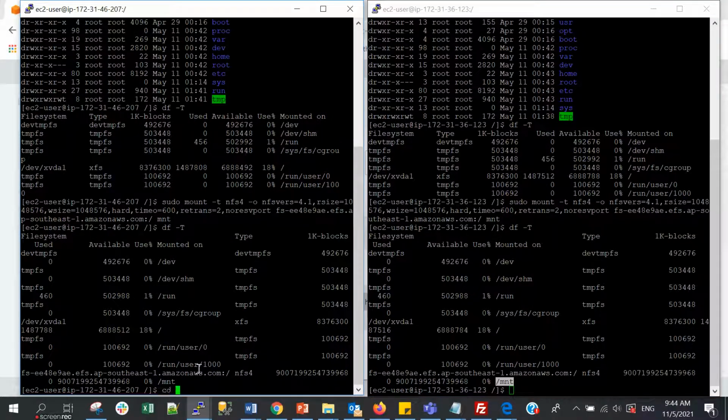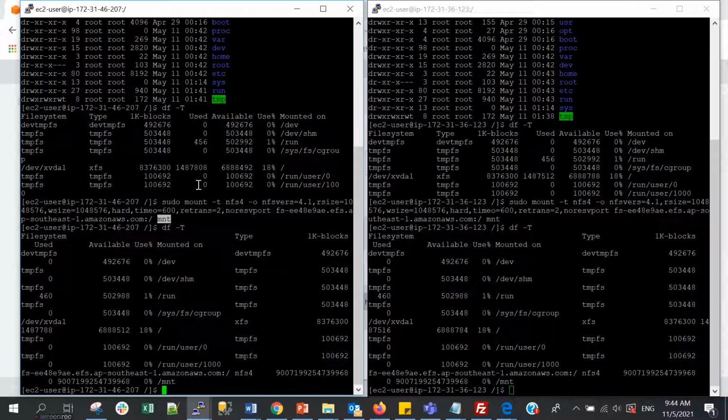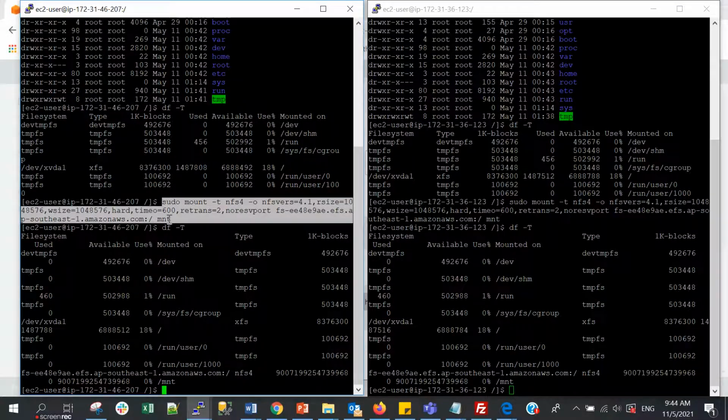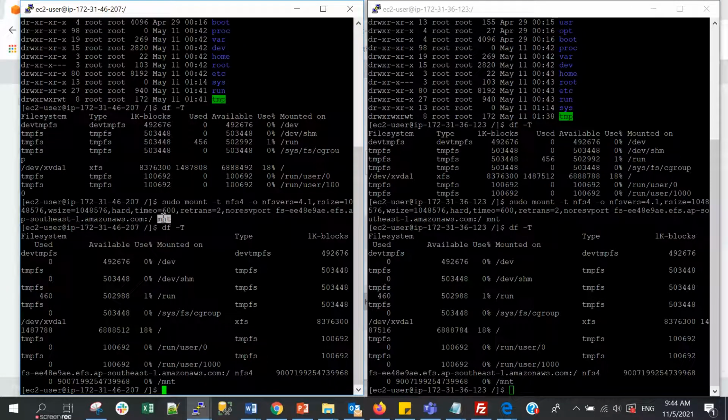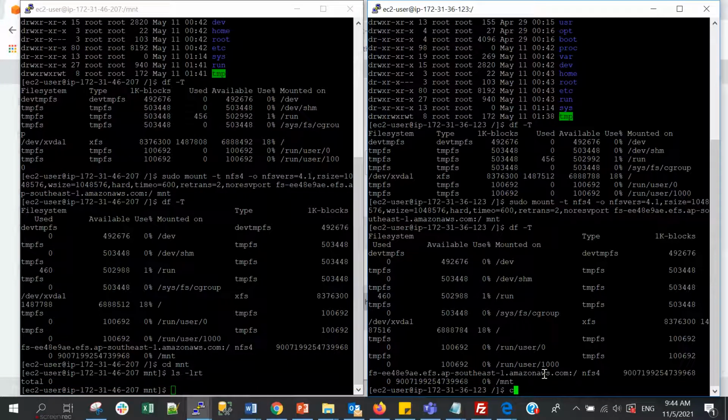So let's test it. By the way, when you run this command, if the MNT folder has some files under it, they will be gone after you run this command. So before you run the command to mount the EFS, make sure that the folder is already empty, because if the folder has data in it, it will be gone. Okay, now let's go to the MNT folder. It's still an empty folder.